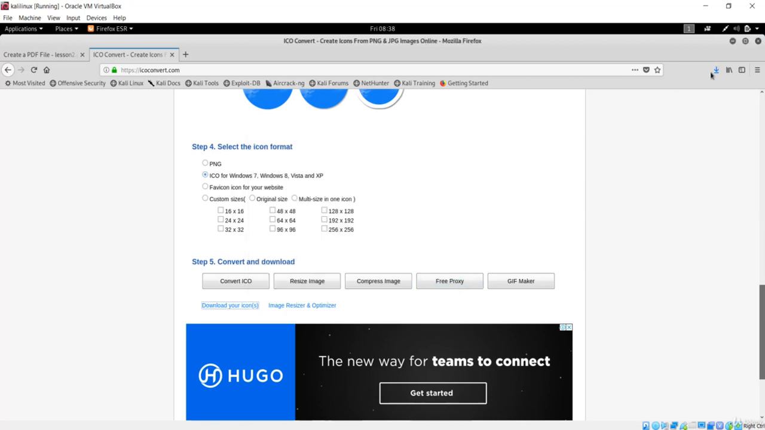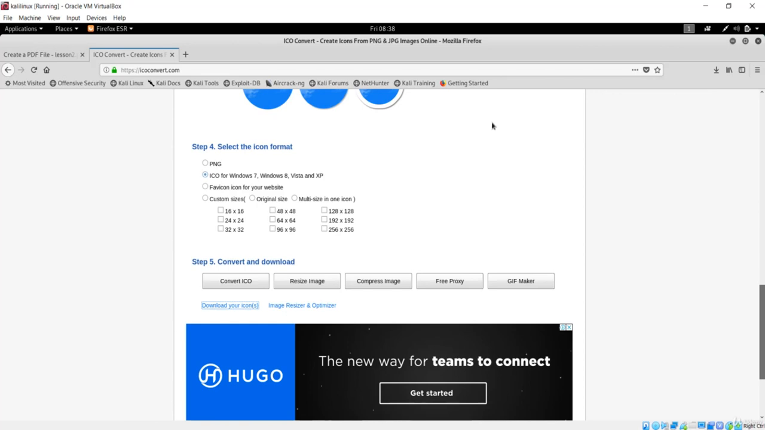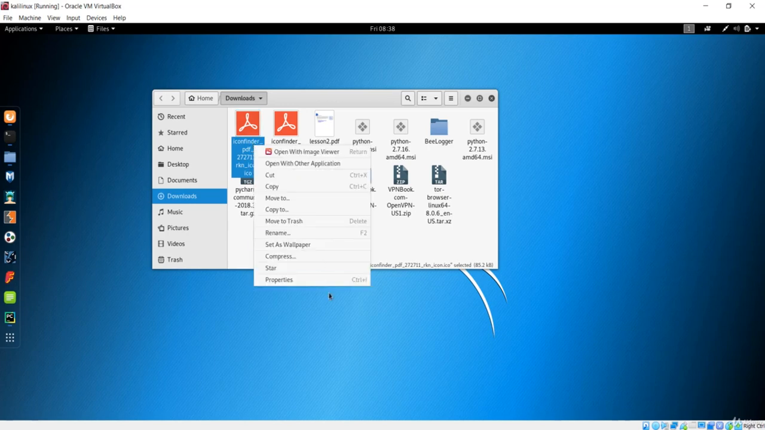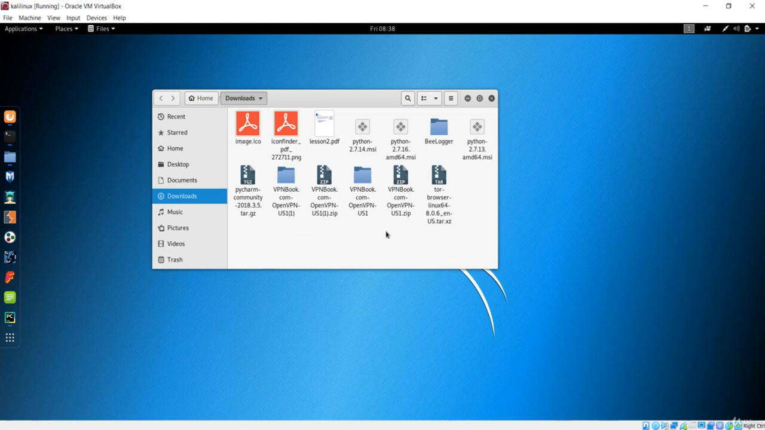Let me press OK, and let's go to the downloads again and see if that PNG was converted over here to ICO. Let me rename this as image. Just press enter. Now we have this ICO image, which is going to be used while we make our payload with this icon. So let's do that.